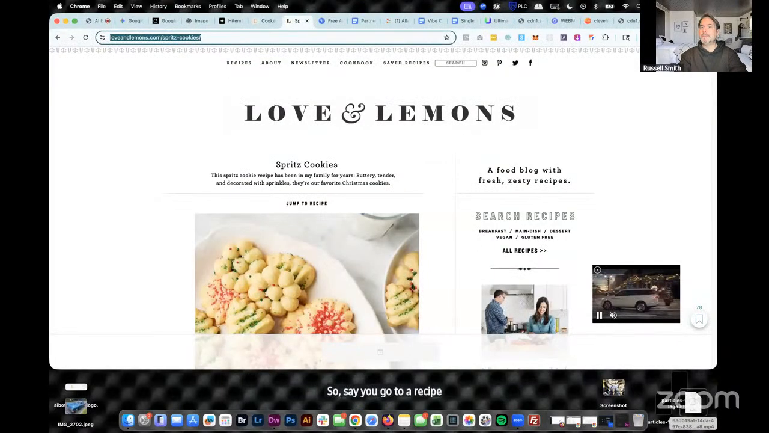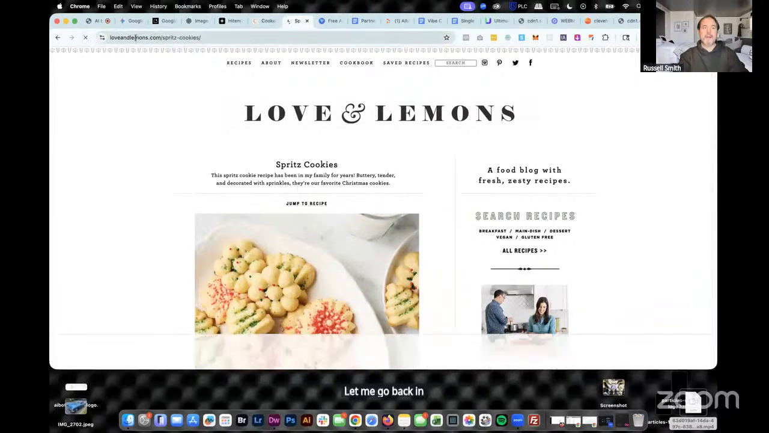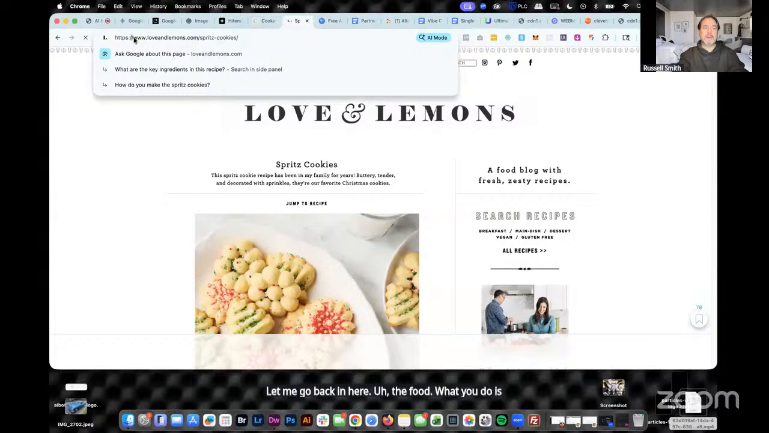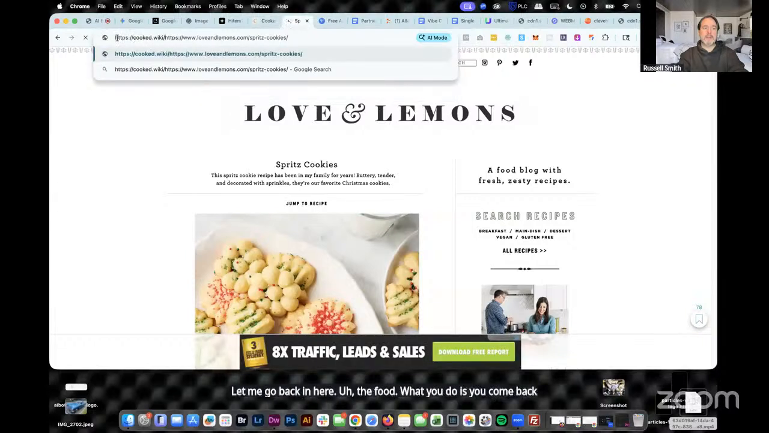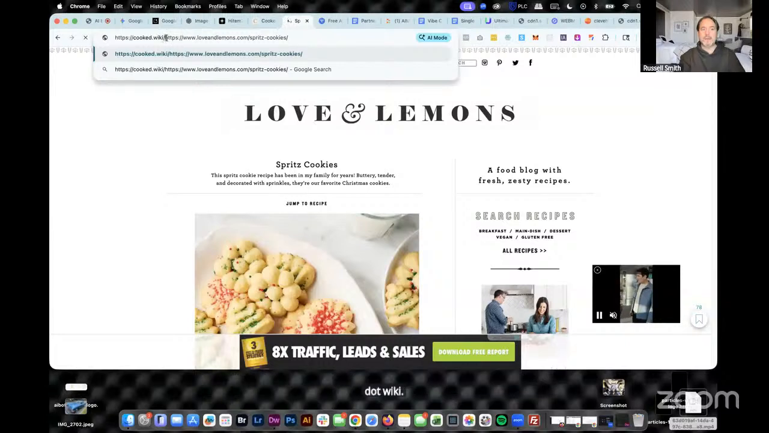So say you go to a recipe website and you want to find out the recipe for it. Let me go back in here. You come back to the front and then you type in this. So it's https://cooked.wiki, and then you're going to do a slash and the rest of the website. And let's see what happens.